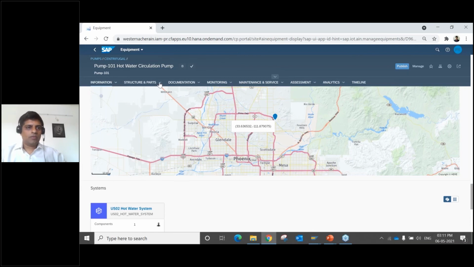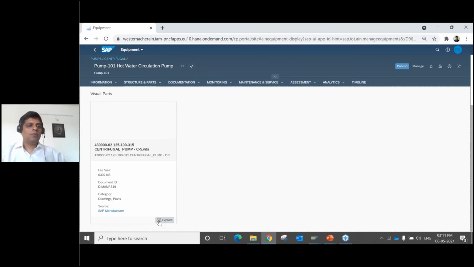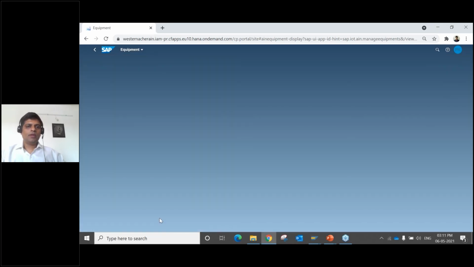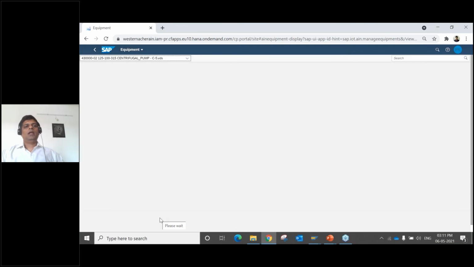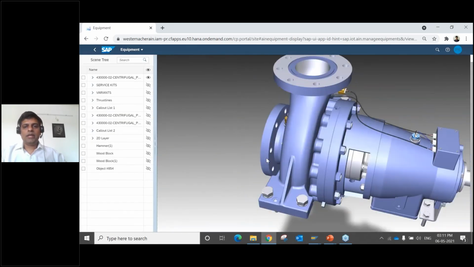Again, in the interest of time, I'm taking you to the next feature, which is the visual part. This visual part is nothing but the three-dimensional view of your equipment. This helps us analyze the assembly of your equipment. Also, it will get loaded. Yeah, it's there. So you can navigate to different parts.